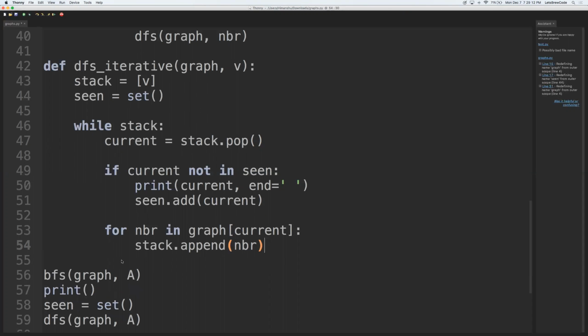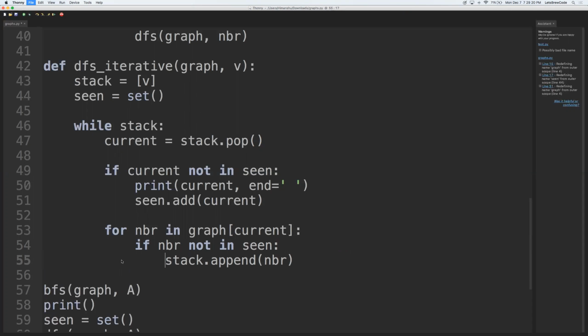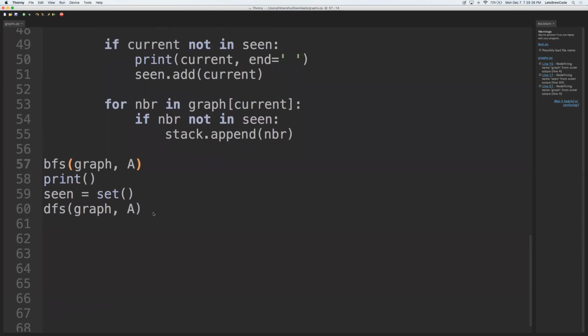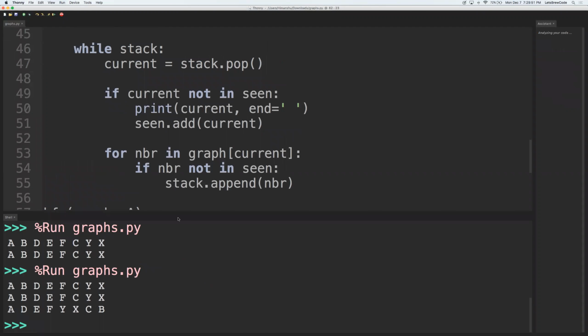But you can add a little bit of optimization here, and just say if neighbor not in seen, then do that. This much you can add. So let's run this. Actually, that's a local function, that's fine. Let's go here, DFS underscore iterative, and put graph and then A. It should be fine. Let's run this code and see what we get.